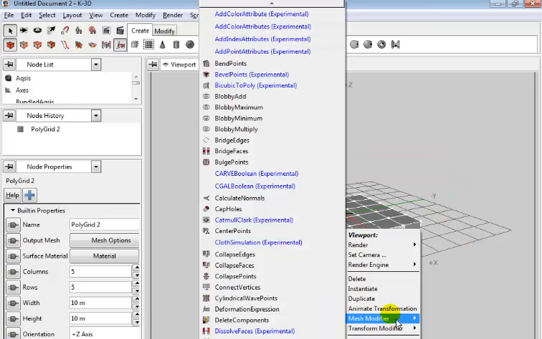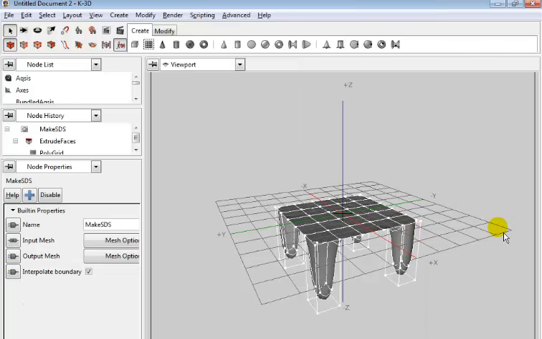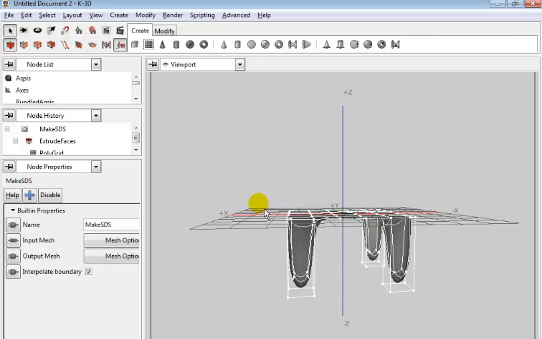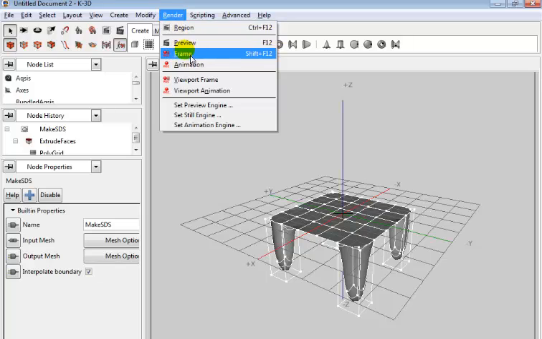right click, go to mesh modifier and make it 3D. Where is it? That's it right there. Just smooth up the whole system. You see that? That's how it looks. Looks beautiful. And you can always render it.